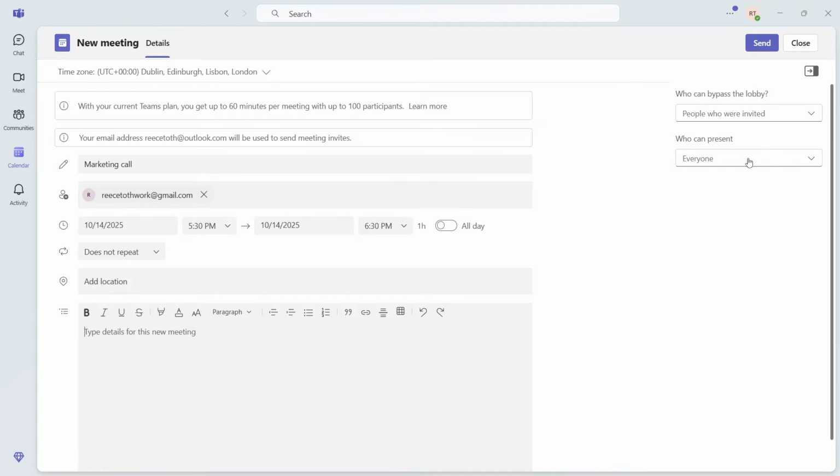and then scroll up to the top and you'll see this right hand section. You have the option for who can bypass the lobby, and I'm going to have this set to people who were invited. And the lobby is essentially the waiting room before the meeting starts, and you can also select who can present, and you can go and choose either everyone or just yourself, and this will allow other people to share their screen and contribute to the meeting.